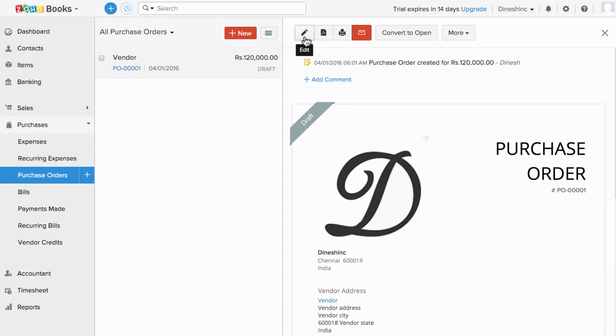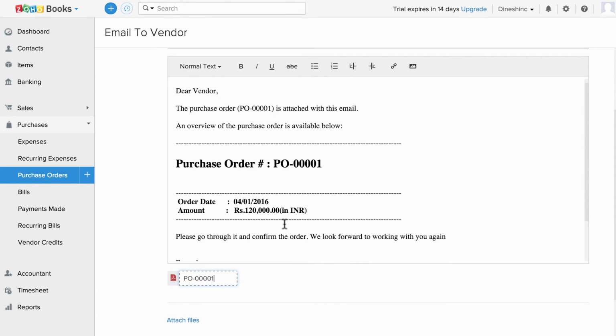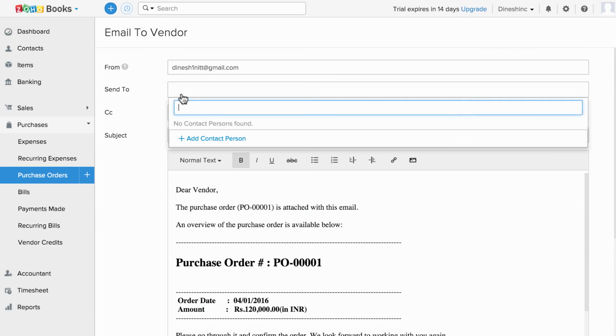And I can edit the purchase order, or I can download it in PDF format, or I can print it. I can email it to my vendor, or I can convert it to open, and I have various other options under more. So to send an email, click on this email button and I will have a page where you will find your purchase order attached in PDF format. Content of this template can be customized under settings.